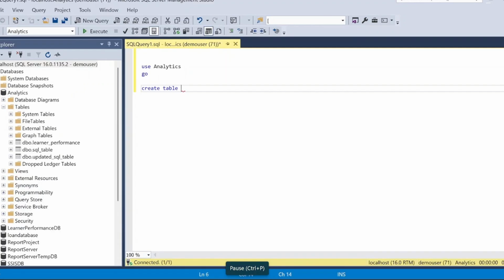So I'll obviously give this table a name. It could be any name, but I'll just say generated records or something like that. And I will put my data types as well, as I mentioned. If you know how to create a table, that's great.